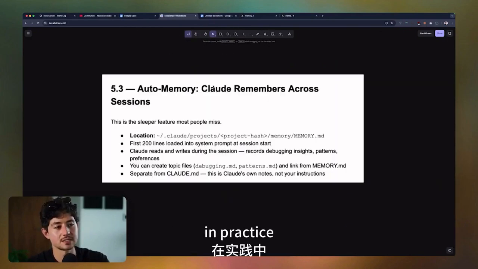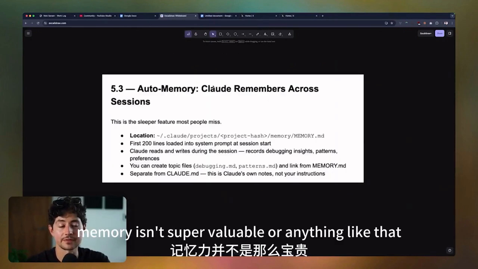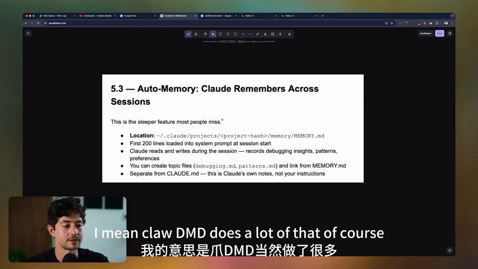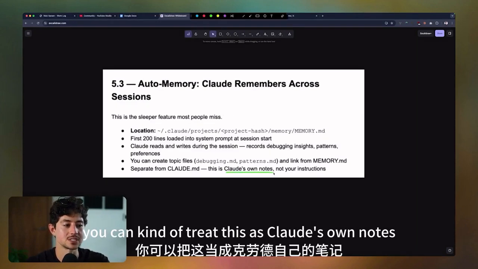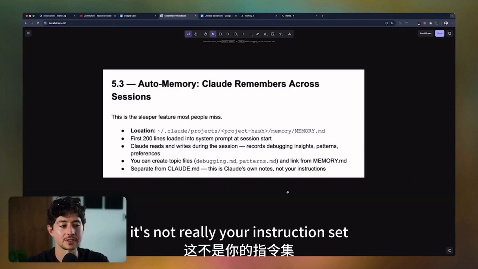In practice, memory isn't super valuable or anything like that. I mean, Claude.md does a lot of that, of course, but it's separate from Claude.md. You can kind of treat this as Claude's own notes. It's not really your instruction set.